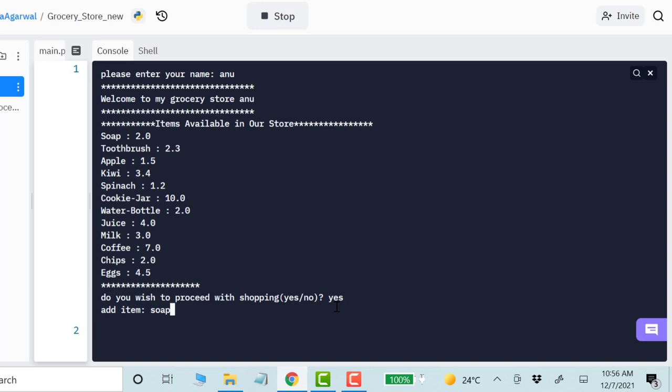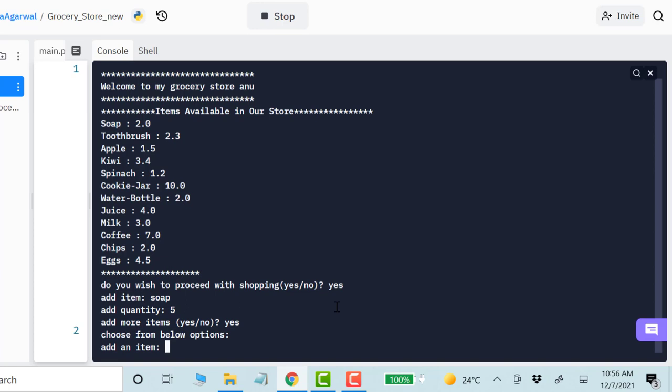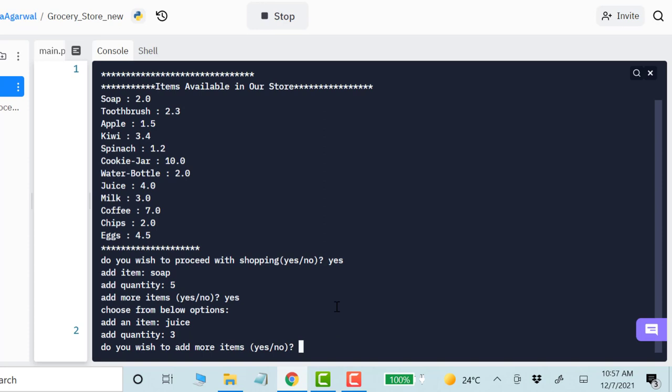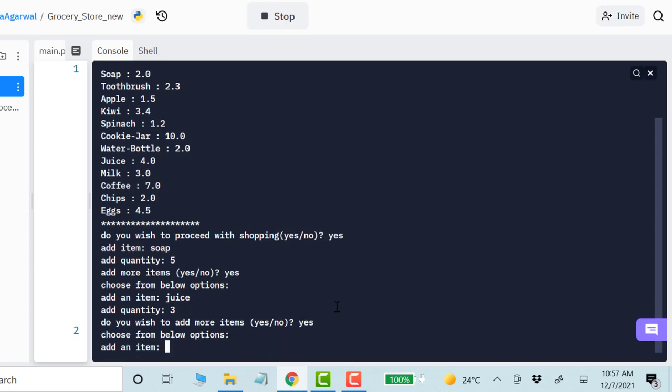I can add items from the available ones. Soap, 5. Let's add more items. Yes. Juice. Okay, 3. Let me add yet one more. Yes.